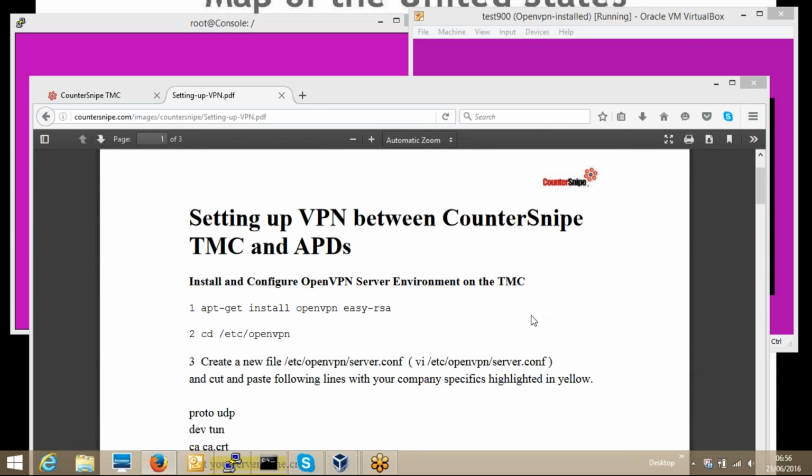Okay, hello folks. In this session, what we are going to talk about is how you can manage CounterSnipe APD sensors remotely. So the scenarios that you're looking at is, firstly, manage them remotely, and secondly, if they are not directly accessible via your management network, we've got to set up a VPN. So what we're going to do is talk about setting up OpenVPN.